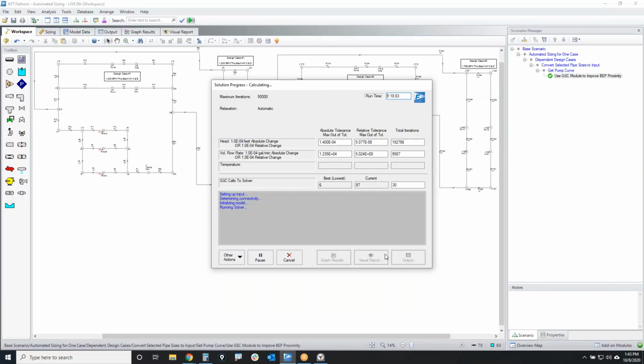All right, how's our iteration process going? It's doing a lot better. When GSC is running, it's trying to get your best value down to 0. And so it's doing pretty good. It should converge here in the next 30 seconds or so. So just hang tight with me.